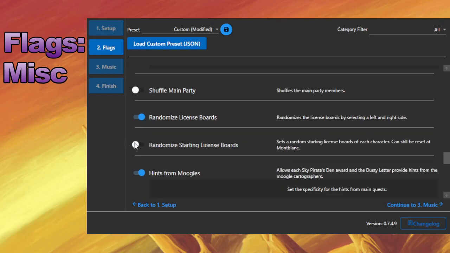Randomized starting license boards. So that was what I was just talking about. The randomized license boards means that each half of the board will have a different selection of abilities and spells and weapon equipment. So the right half of the board will be your weapon and armor equips, and then the left half of your board will be your primarily magic weapons and magics.